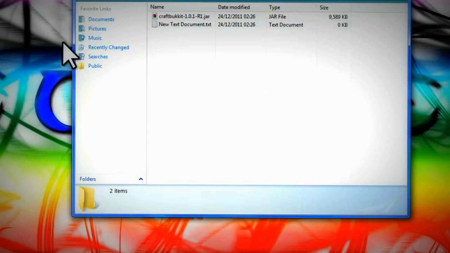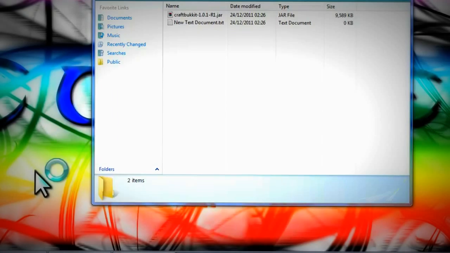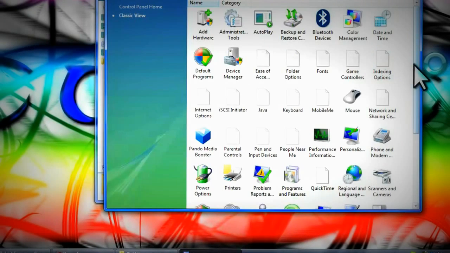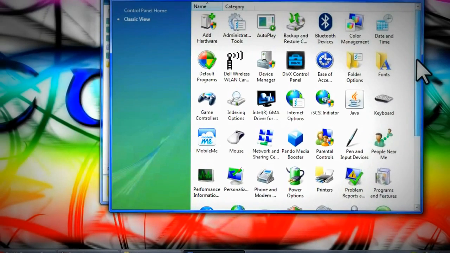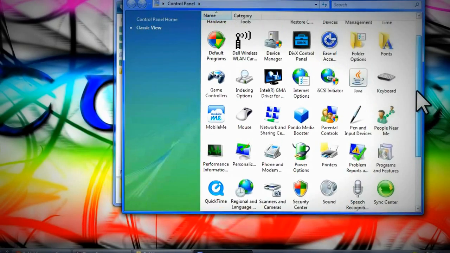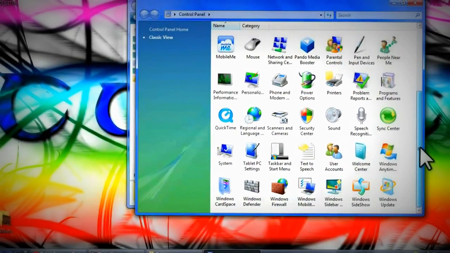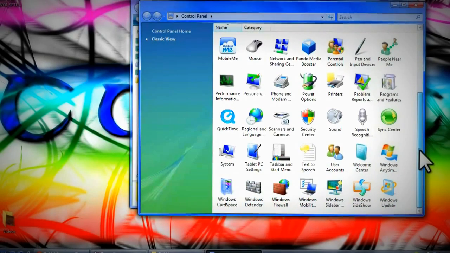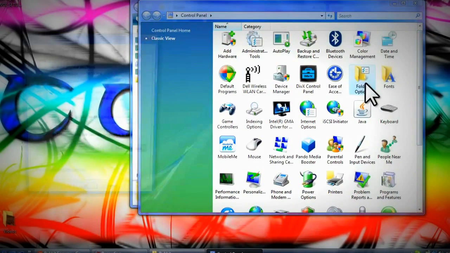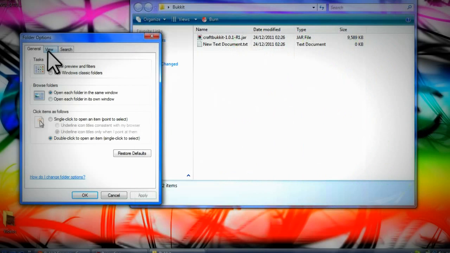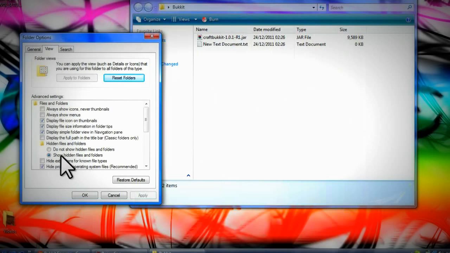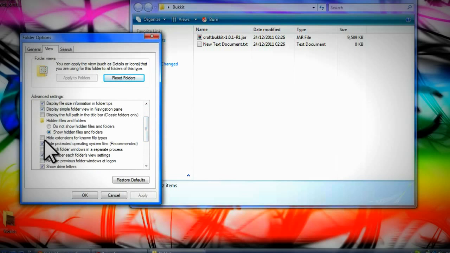Now before we do this, if you go to your control panel, this is for Windows Vista. It might be similar for Windows 7, but you want to go to your folder options, and you basically want to go to View, and it should say Show Hidden Files and Folders. You want to have that on Show, and you need to untick Hide Extensions for known file types.